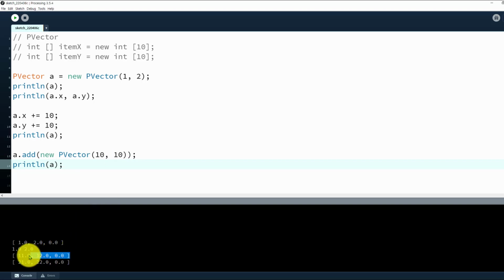So this is the current vector a, PVector a. So you can add 10 and 10, each one to each one. You can see the modified new values.